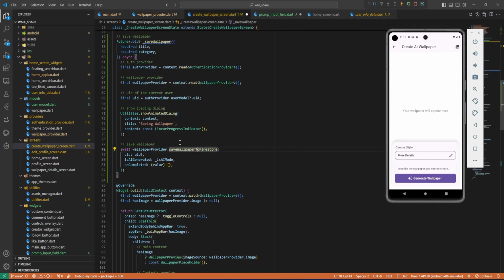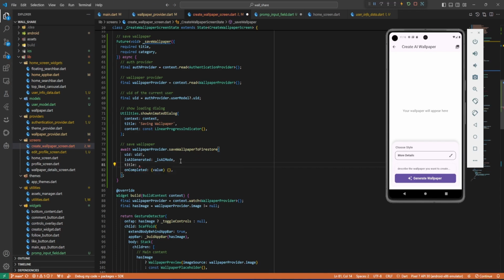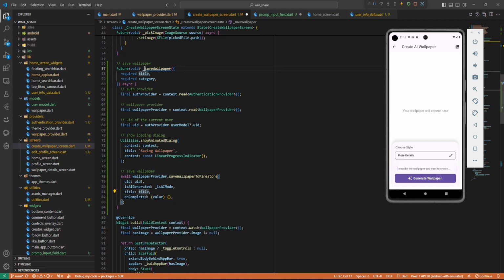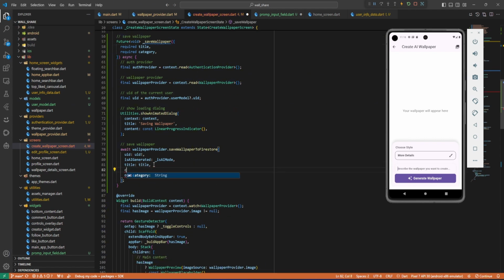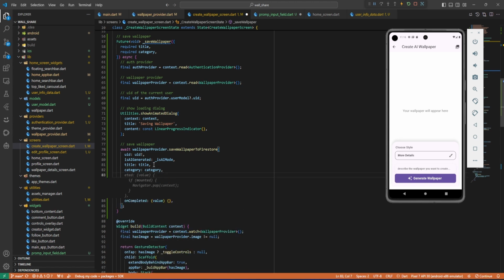Okay, so if we come back here, let's start with the title. So for the title, what we're gonna do is we're just gonna pass title from here. Okay, from this save method, because it's coming from the method. Okay, even the category, you're just gonna pass category here. Okay, now we also need the prompt.